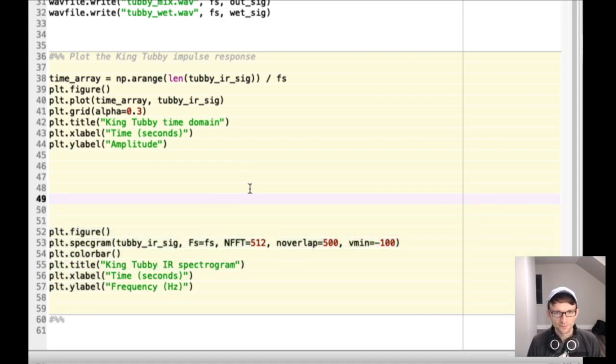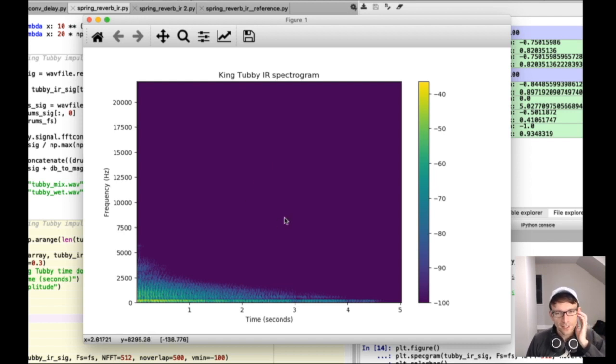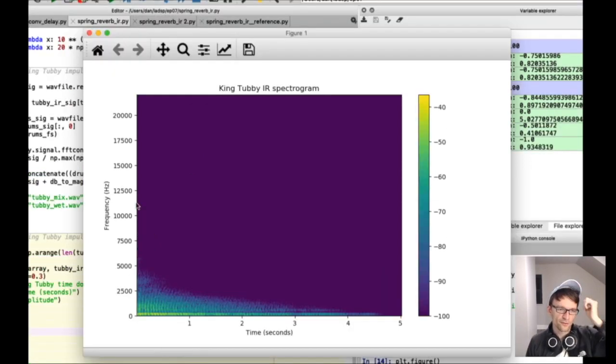So if we draw this plot, first of all, we get this. So we can see again that we have a signal that is about 5 seconds long. We have the time on the x-axis. Now we have the frequency on the y-axis, going from 0 to about 22,000 hertz. We have this color scale that shows us yellow are the strongest frequencies, the strongest bins of time and frequency, rather. And dark blue means that there is almost no signal there.